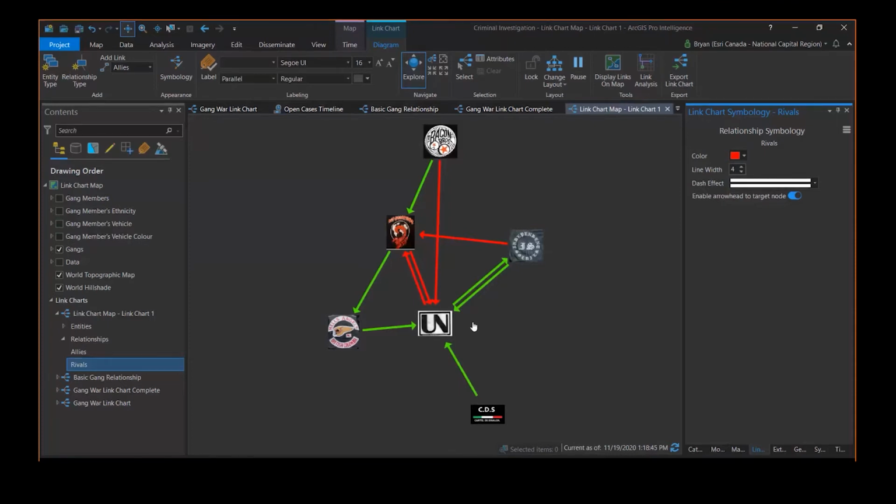So that's a very, very basic link chart. And it really is a good visualization tool, but we're not quite ready to do any sort of link analysis. I think we need some more data. We need to find some questions that we want to ask.